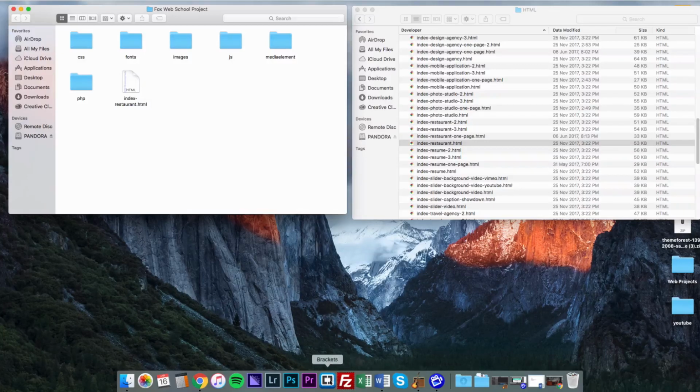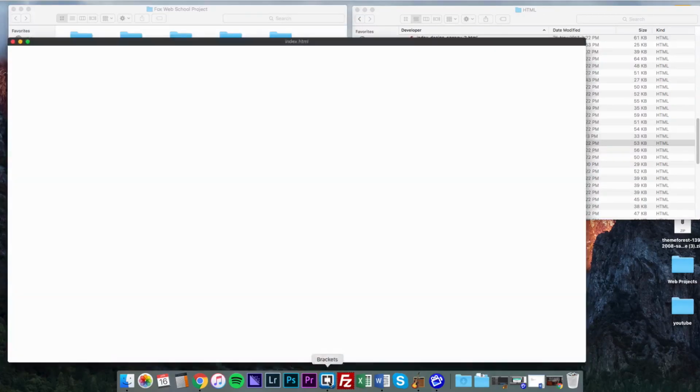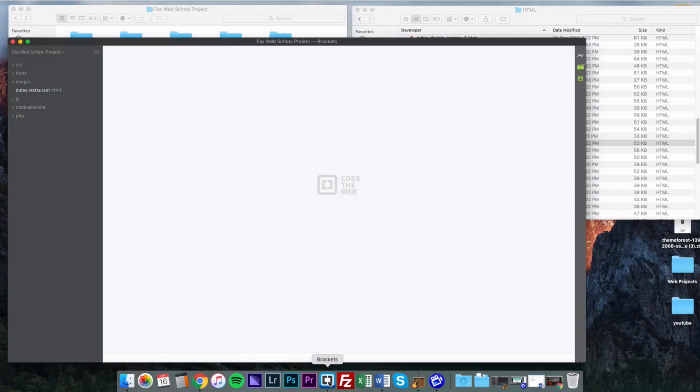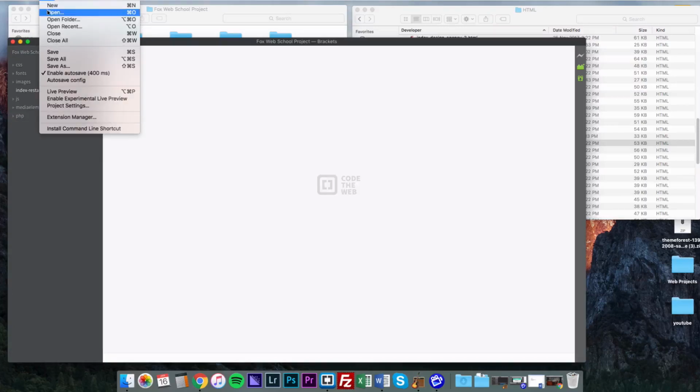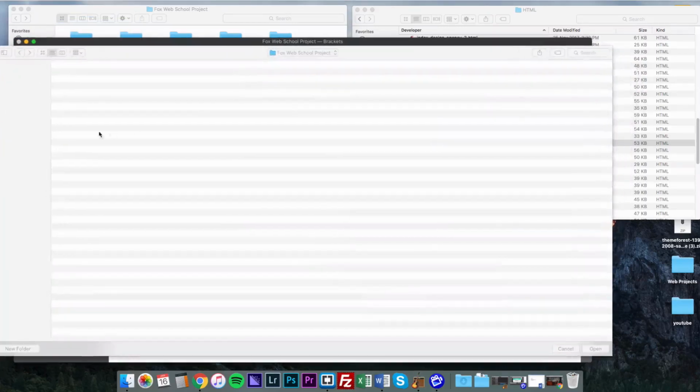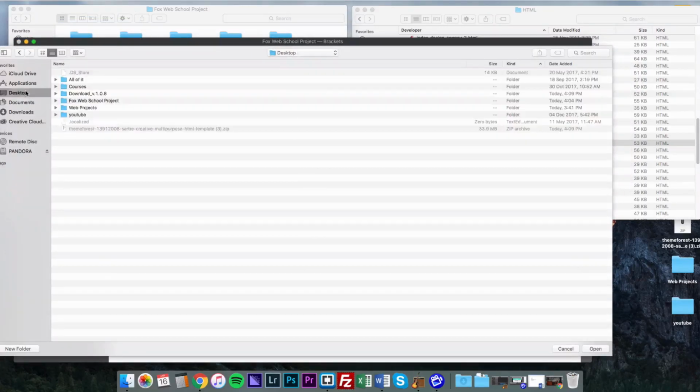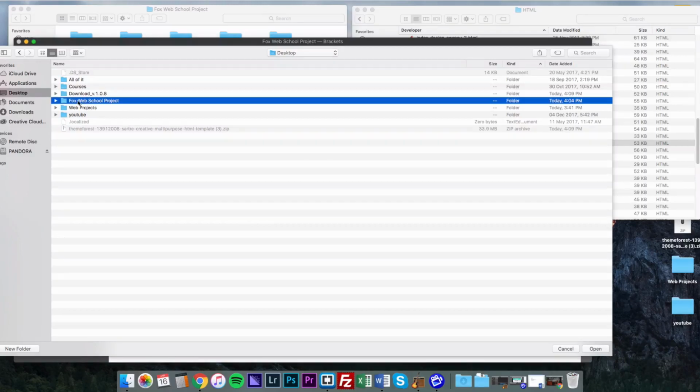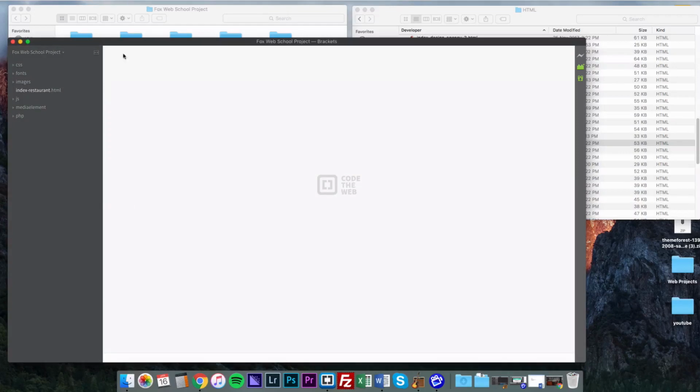The one that I use is called Brackets. It's free to use. I believe the website is brackets.io, and you can download it there. It's for Mac and Windows. So at the moment I have this folder already open. If I didn't, I would go File, Open Folder, find it on the desktop, and it's here, Fox Web School Project. I would just click Open, and now it's here.